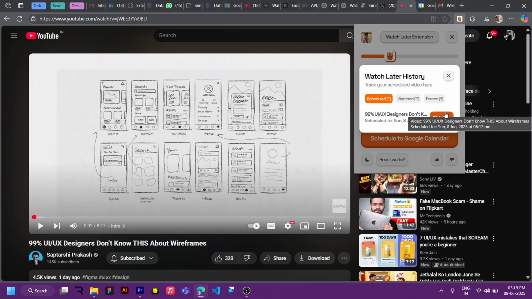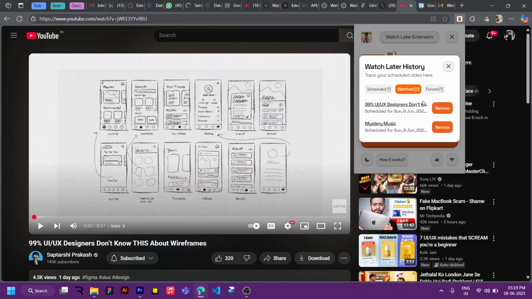This means the extension assumes that you haven't watched that video in the given time slot, so the button changes to schedule, and when you click on that schedule button, the video is rescheduled in the next time slot according to your preferred slots. It's a smart move, so that if you have missed it, you can reschedule it directly from here.